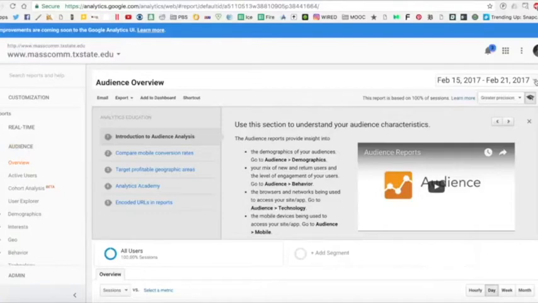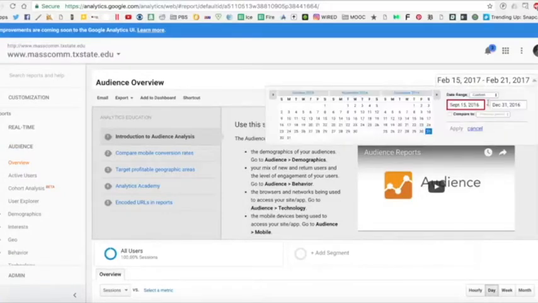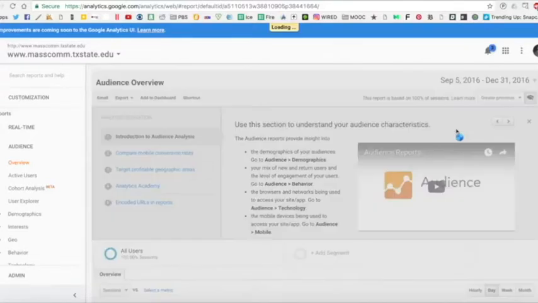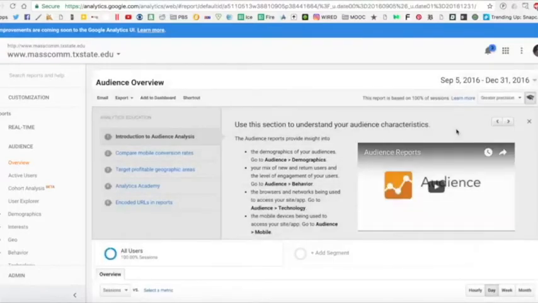So one thing you'll notice right here is the default setting is for the past week, and I want to change that. We obviously know that students come to our page for information, so it would make sense that we want to look at when students are in class. So let's take a look at the fall semester. And I'm going to start right there, and I'll go September 5th through December 31st of 2016. And that gives me a pretty good idea of what happened during the fall semester.